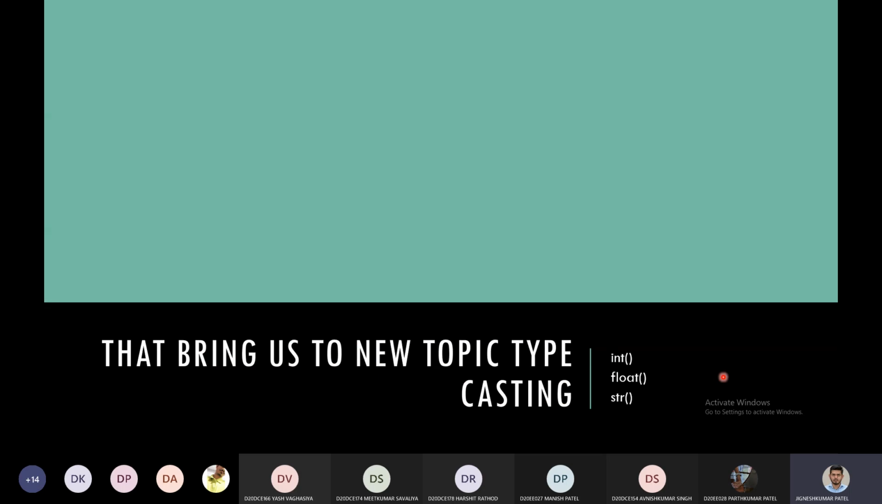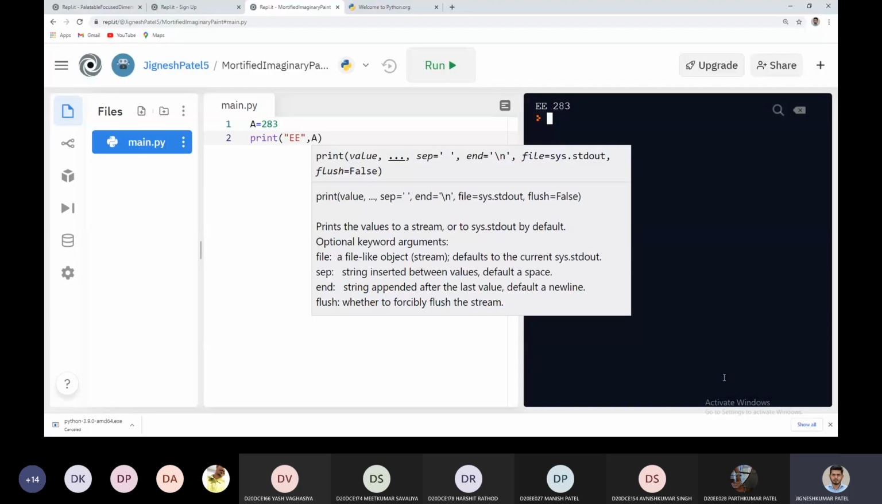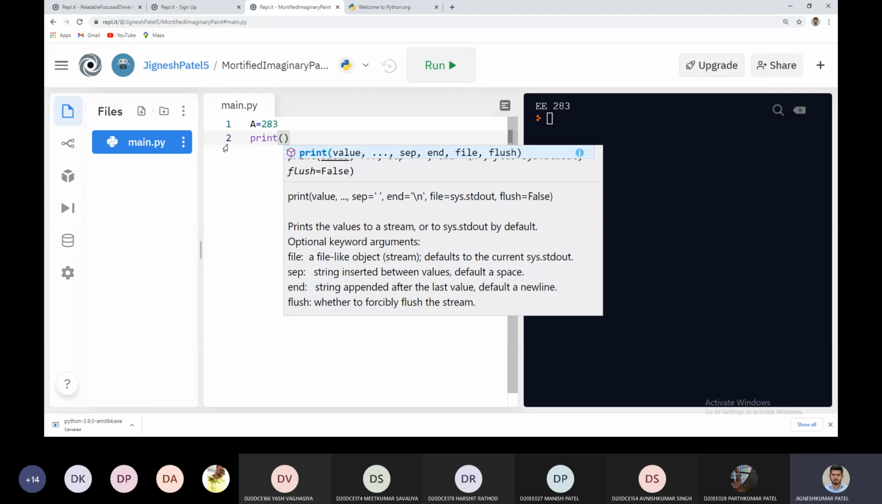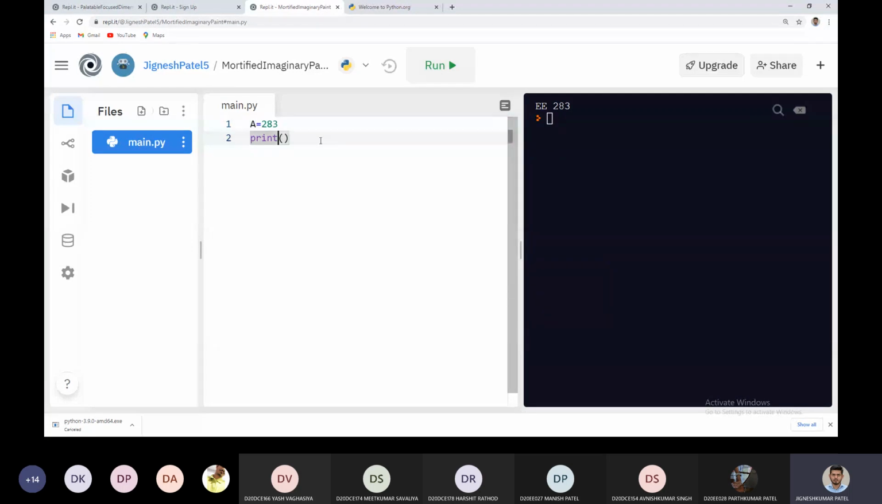And that brings us to a very new topic, and it is typecasting. But before going to typecasting, you must know how to check the type of any variable. For example, you don't know what the type of this variable A is. In that case, you can write print, and there is one more function, type. Inside a bracket you put your variable name, and if I run this code, it will say what type variable A is. So here it is showing class integer.